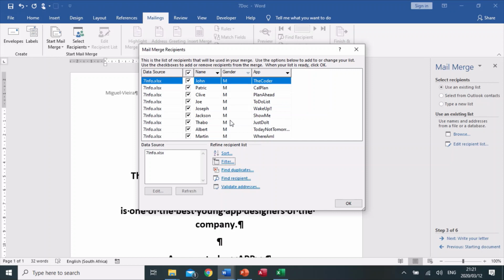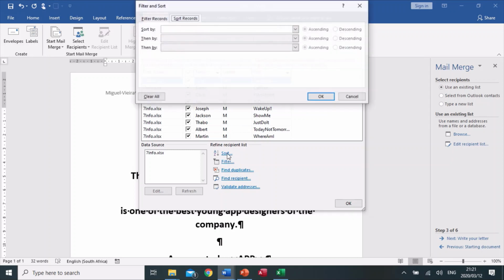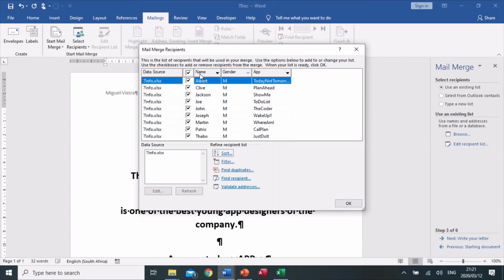Now it says that I need to sort the records in ascending order according to the name. So here I'm going to go to sort by name, and there it says ascending, and that first radio button has been selected, and I say OK. So now you'll see the name Albert comes first, and then C, and then so forth.